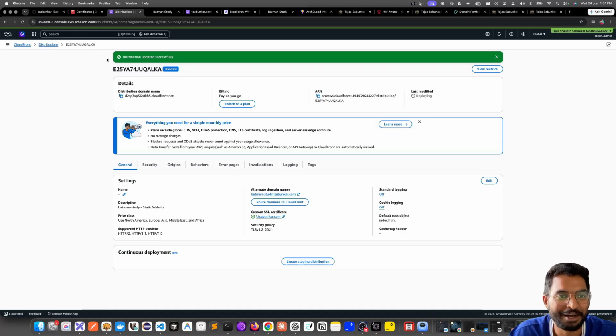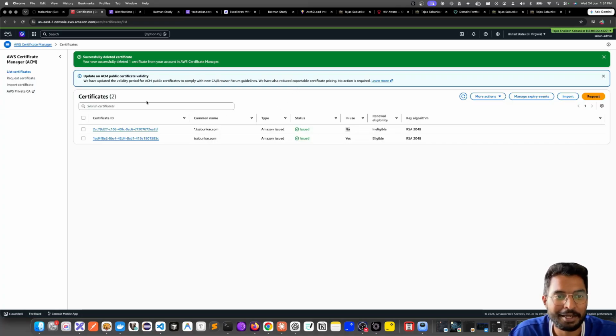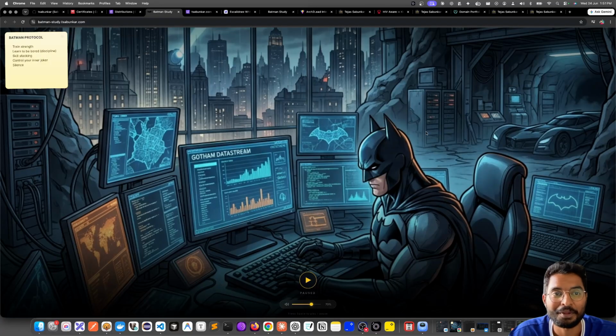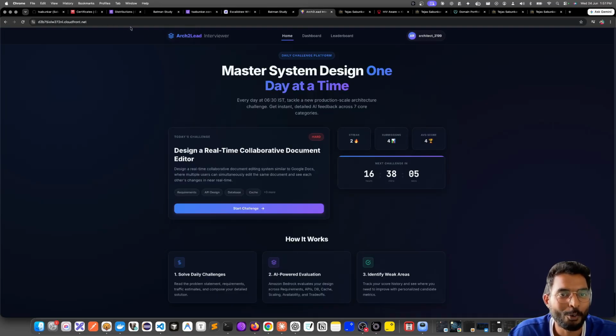Similarly, if I go back to the distributions, I can see Batman Study as an alternate domain name. And this was not in use. Let's see if it is in use now. Yeah, even this certificate is in use. Okay, and let me do that similarly for my other projects as well.